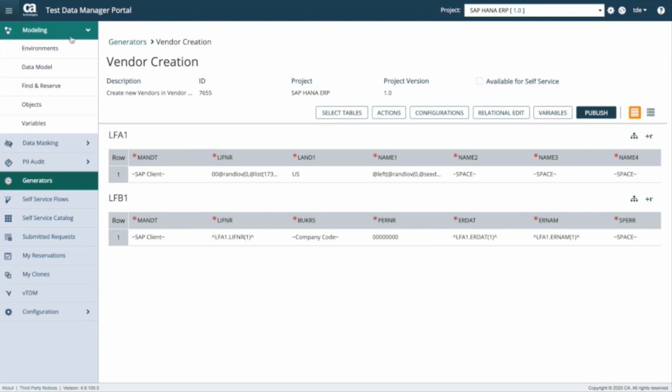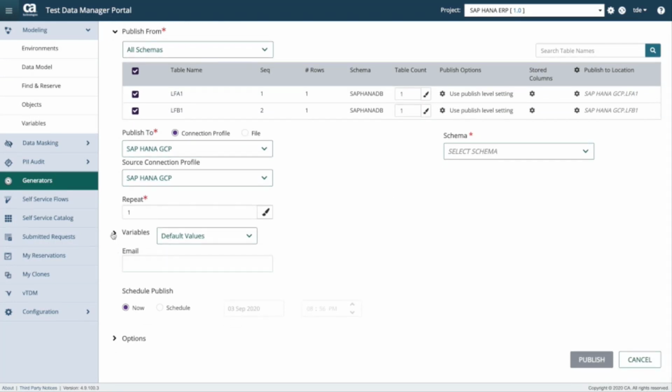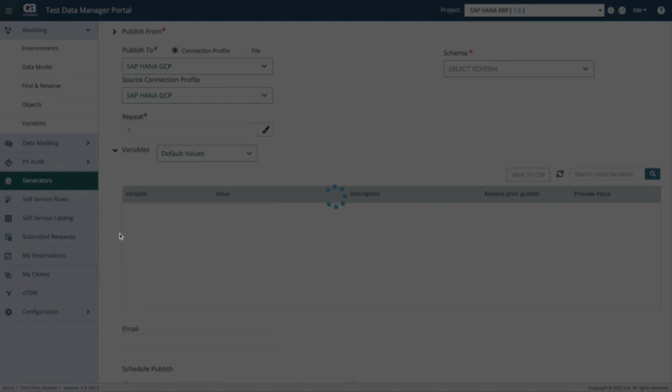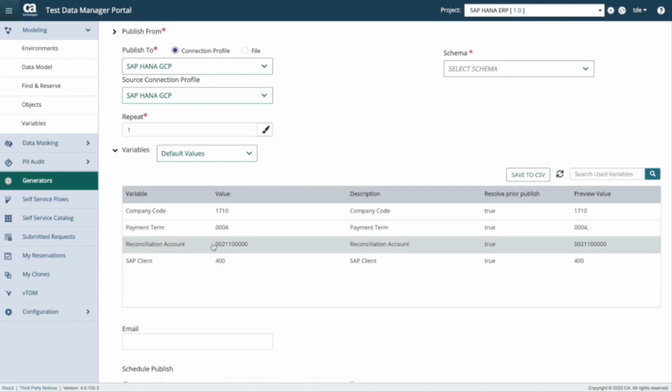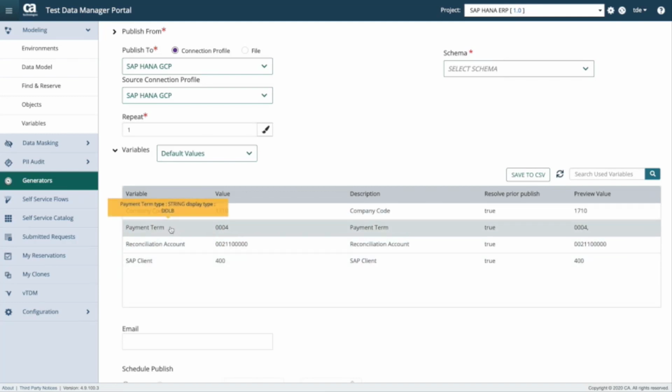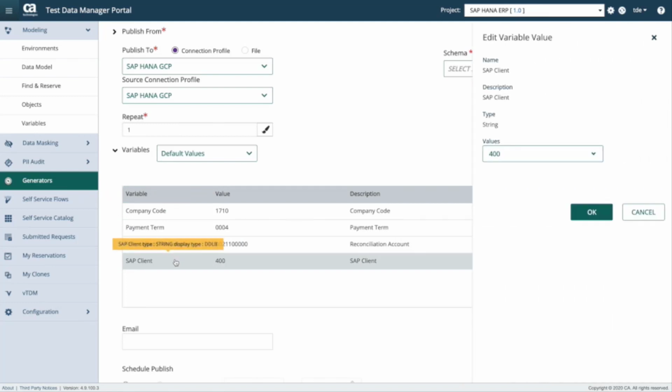So that's pretty much all there is to actually creating a generator. As a test data engineer, I might want to be able to test this. And you can see I've actually assigned variables to certain areas. So you can see I have defaults for those variables. So as I talked about earlier, choosing which SAP client I want to push the record to, what's the reconciliation account, what's the payment term, what's the company code. These are all variables that I can allow a tester to be able to select as a part of self-service.